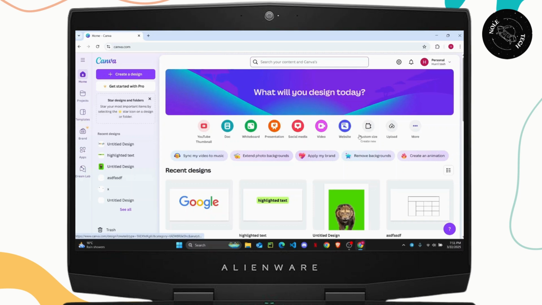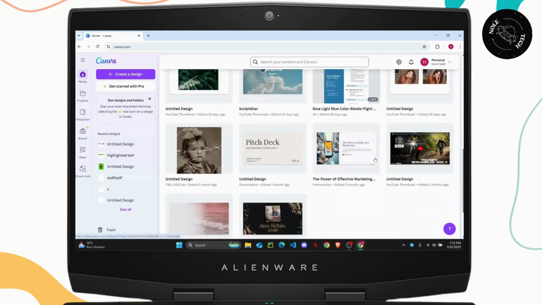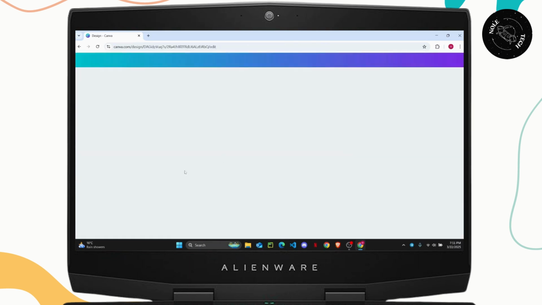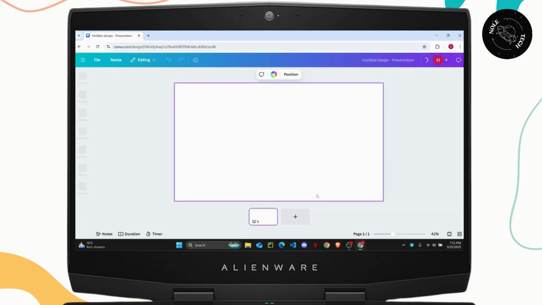Once you are logged in, you're going to have to create a blank document. So let me just create a blank document right here. So I'm just going to create this one. All right, so once you've done that, a blank page will appear on your screen.